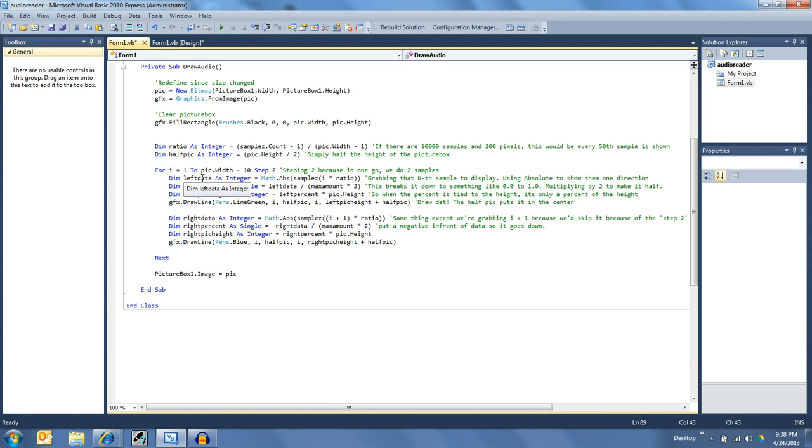The reason why is because we're going to grab samples at I times ratio, which is the 50th one. So if I'm starting at 1, then times 50, I'm starting at spot 50 within samples. So if I have 100,000 samples, that makes this the 50th sample of that. And then I use math absolute because these samples are both plus and minus. I want to show them as all a single direction, so I use math absolute for that.